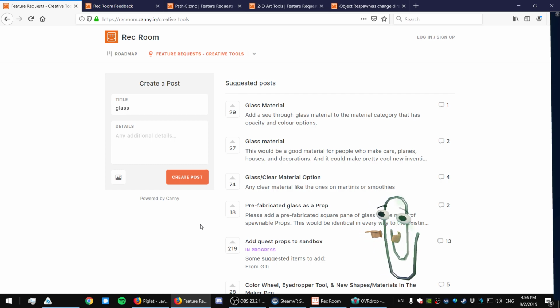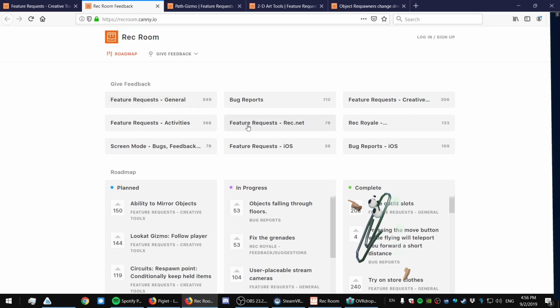Now, the next tip I want to give everybody is when you're making a request on Canny, just make sure that it's in the right category. I spend a lot of time on the creative tool. So here are the categories. This is the front page of the Rec Room Canny, and these are the 9 categories that you can make Canny requests in, or posts.